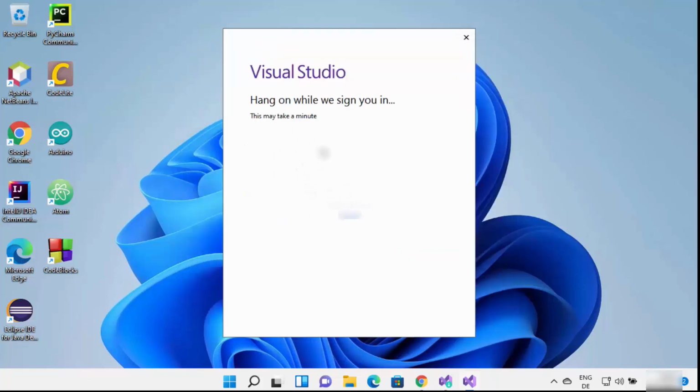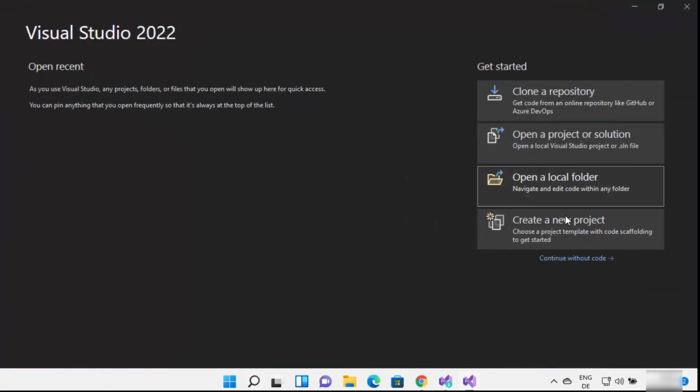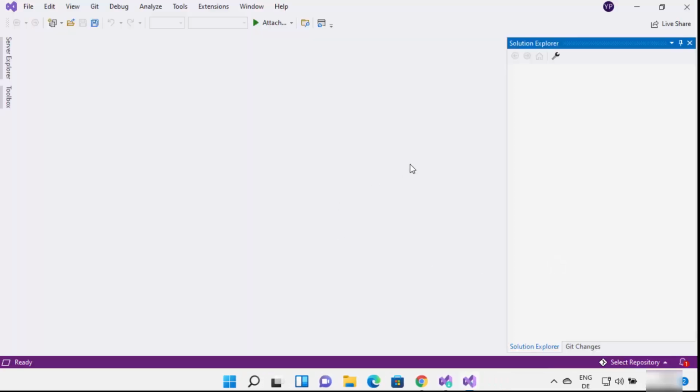So now I can see that Visual Studio is going to sign me in. And once you are signed in, you will see this message which says we are preparing for the first use. And now I can see that Visual Studio IDE has been started on my Windows 11 operating system. So I can just maximize this window, and you can see all these options here: clone a repository, open a project or solution. You also have open a local folder and create a new project. For now, I'm going to choose continue without code, which is going to launch my Visual Studio IDE.